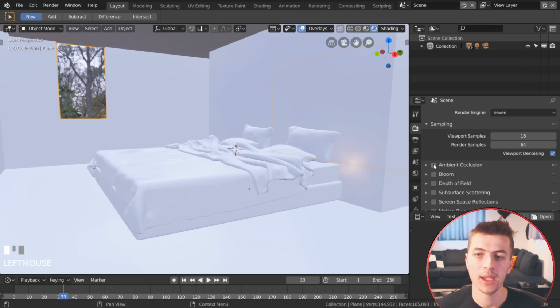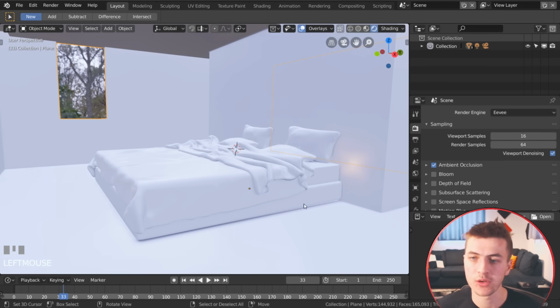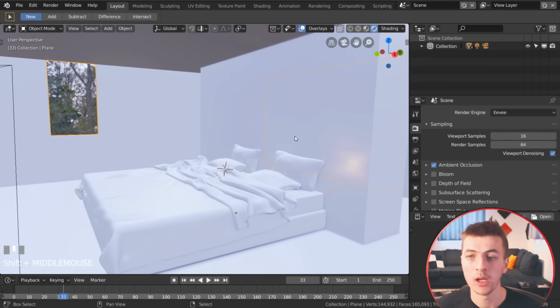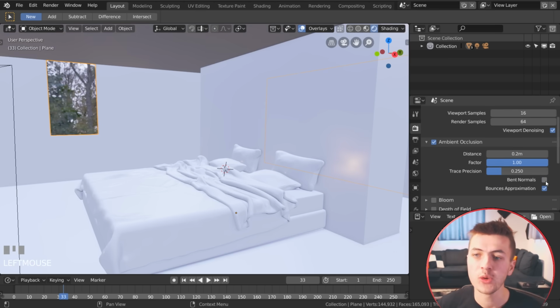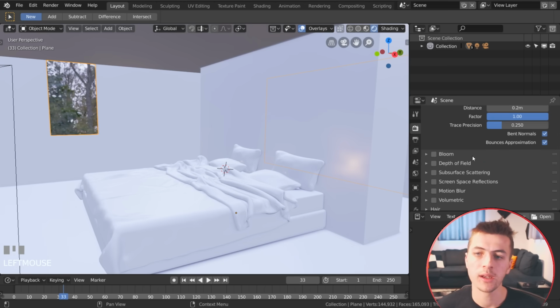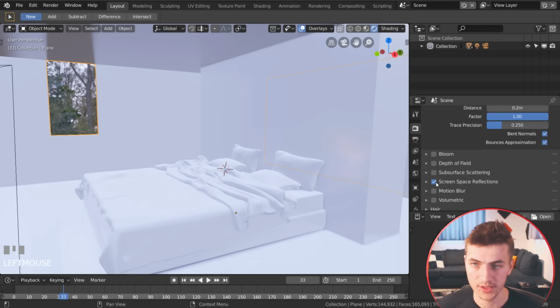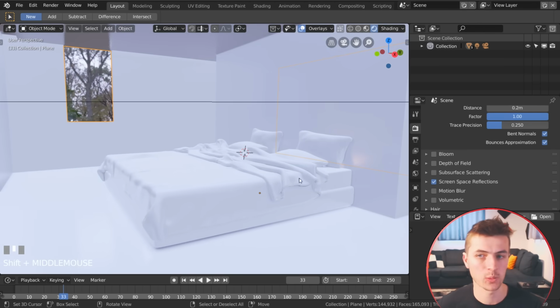So now we're going to go ahead and enable a few EEVEE features, starting with ambient occlusion. This is just to set up the scene a little bit so it's a little prettier to work in. I find as long as you're working in real time, you might as well make it look good while you do it. So using ambient occlusion and making sure that bent normals and bounces approximation are both enabled, as they both improve the ambient occlusion, and then go ahead and enable screen space reflections. This is going to add some reflections to our scene and help objects to interact with each other.